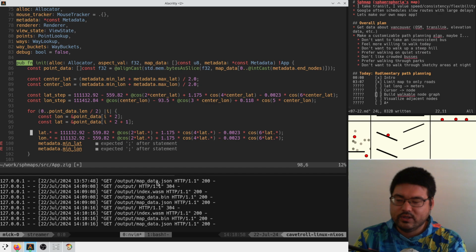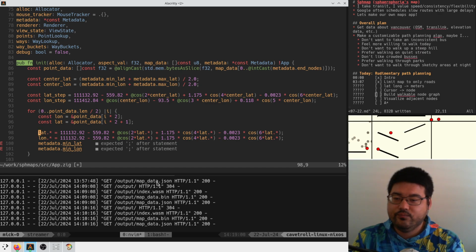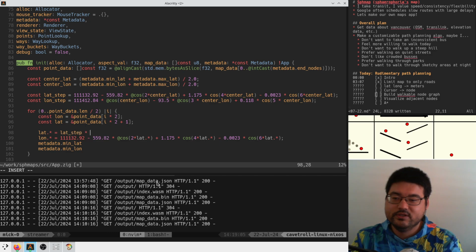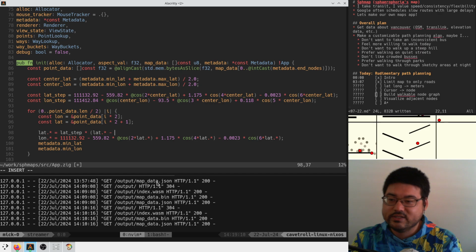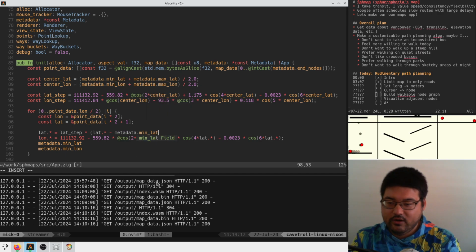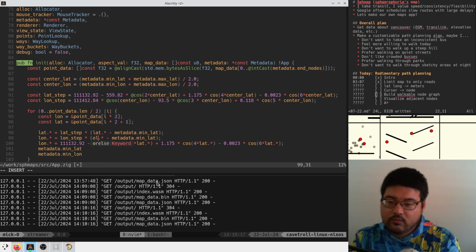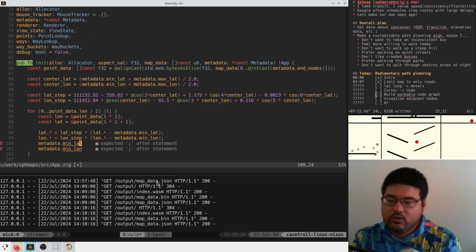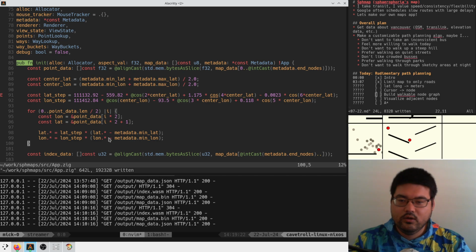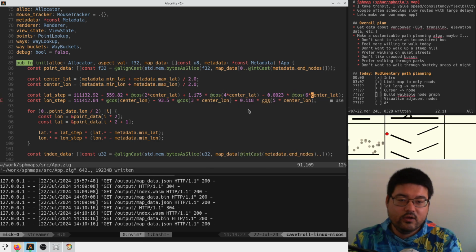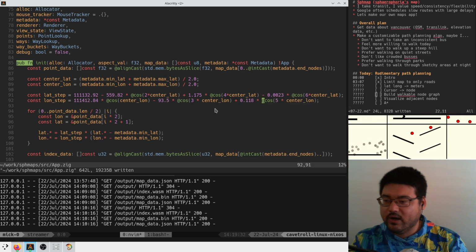Okay, so now we can say that the lat is the lat step times center lat minus metadata min lat, and then lon is the same. Okay. This cosine needs a little at sign, a little at sign here as well for compiler built-ins.